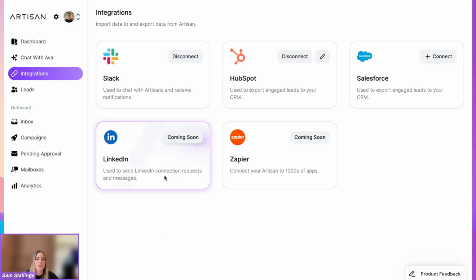We have these coming soon. So LinkedIn is in our next product sprint, which will be happening in the next month or so. So we're going to be doing outbound campaigns via LinkedIn. And then Zapier, so you can do your own connections if you want to use Airtable or anything like that. You'll be able to do custom integrations.